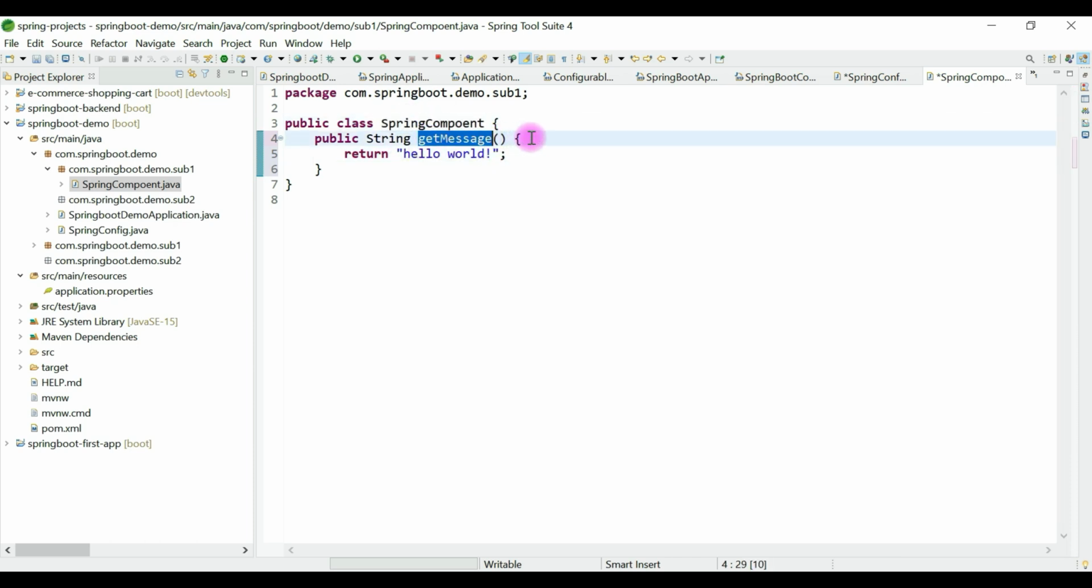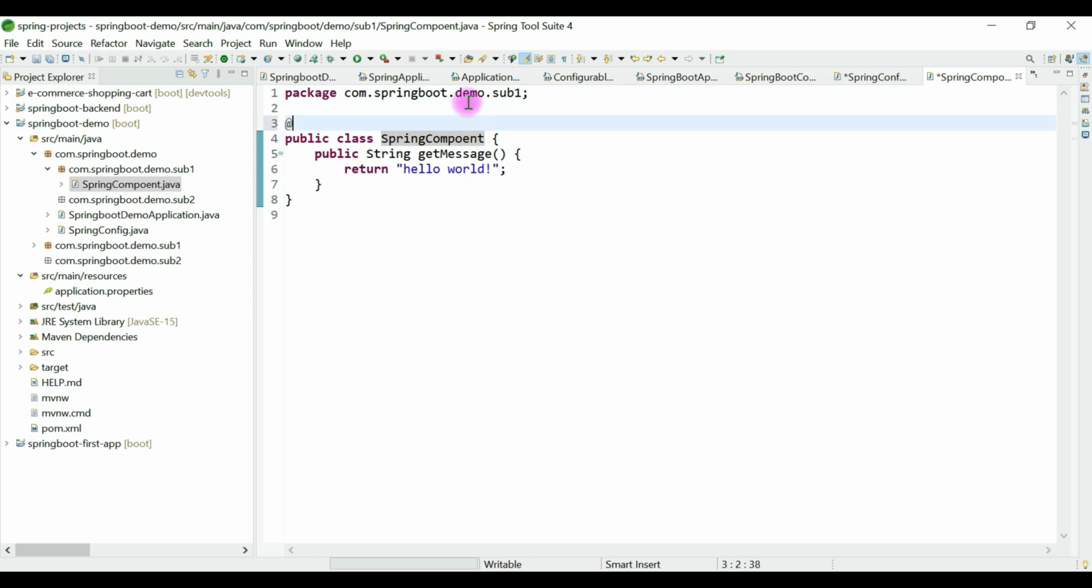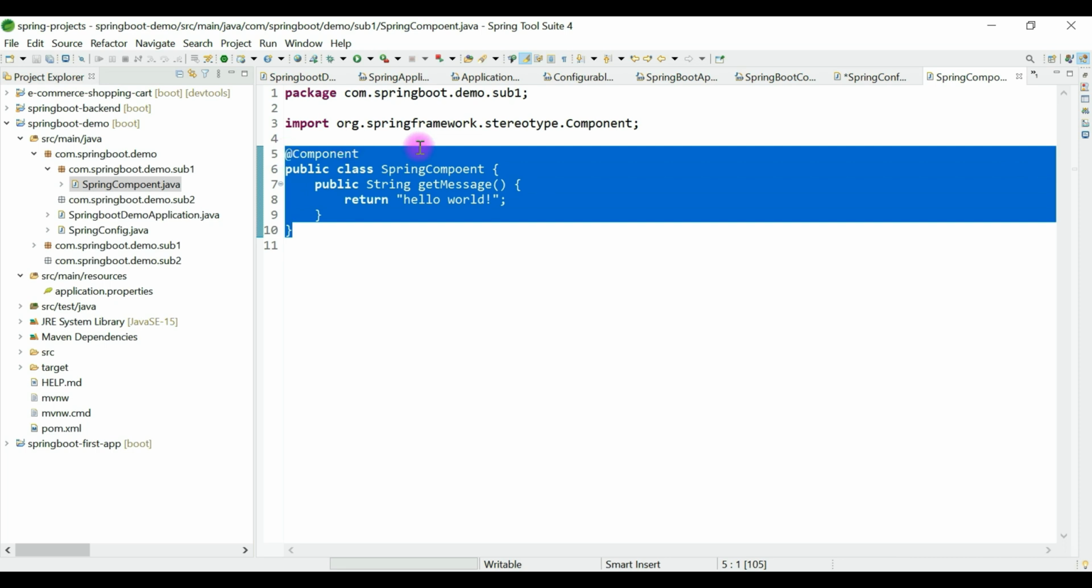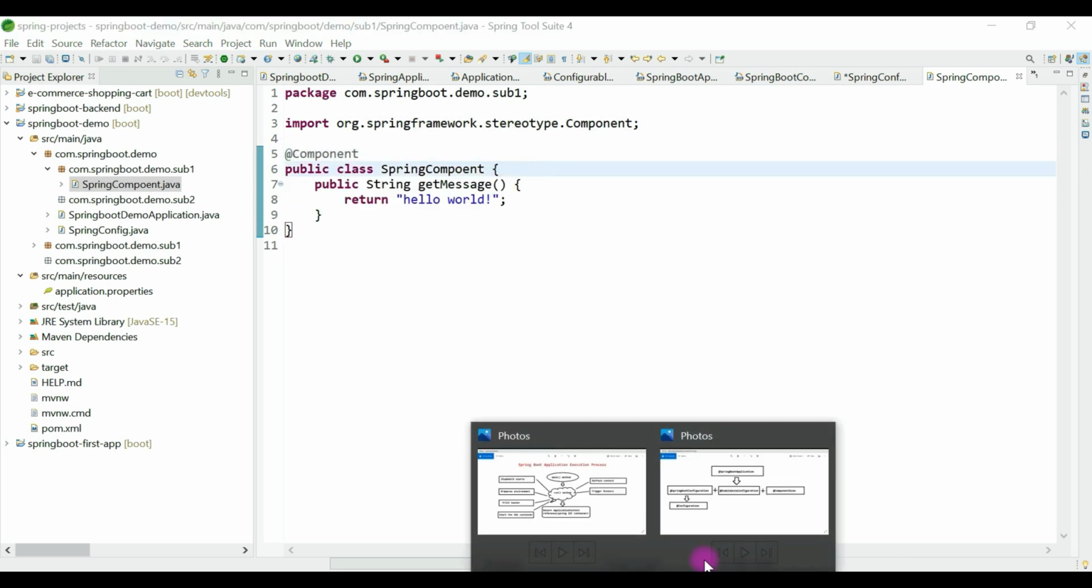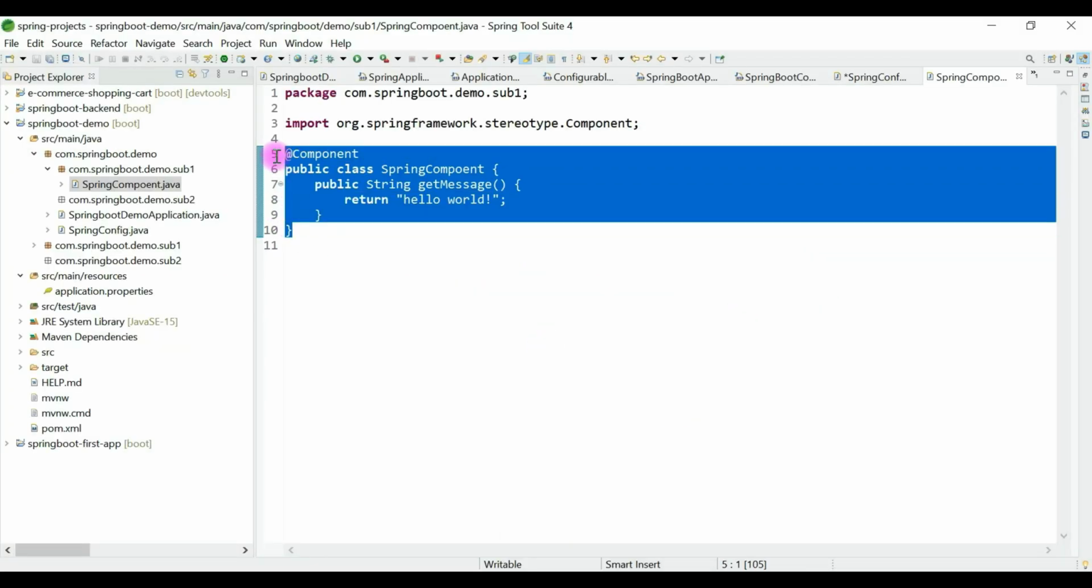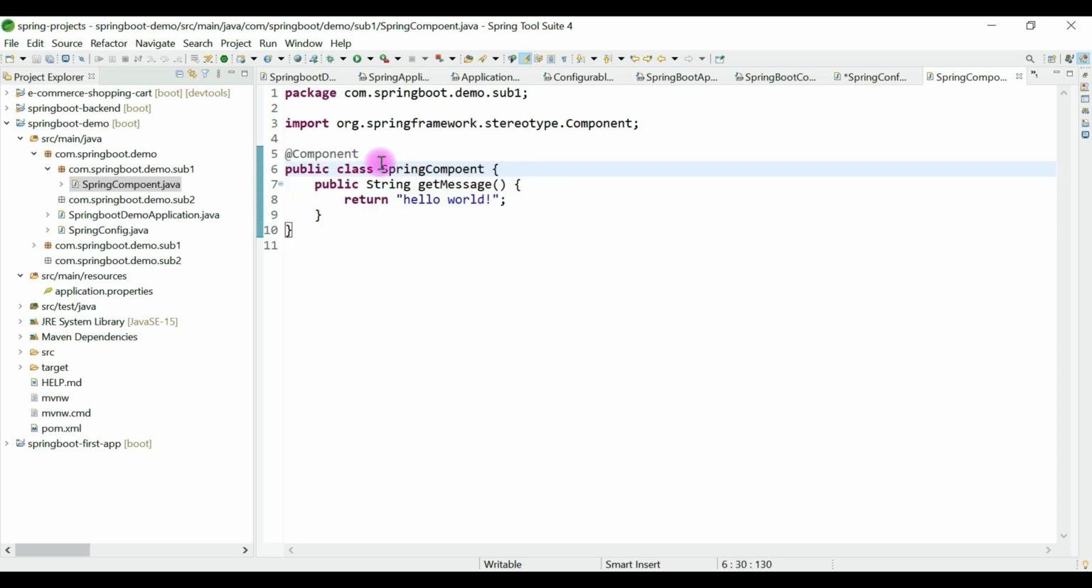Okay, so this is the class. It has a method, getMessage method, and this is not a Spring component yet. We need to annotate this class with some Spring provided stereotype annotation. For example, let's say we use @Component annotation. Whenever we add @Component annotation to any class, then this class becomes a Spring component. Okay, and @ComponentScan will scan this component during our application startup, and then it will register this component in the Spring application context or Spring IOC container. Alright, I hope you understood the flow.